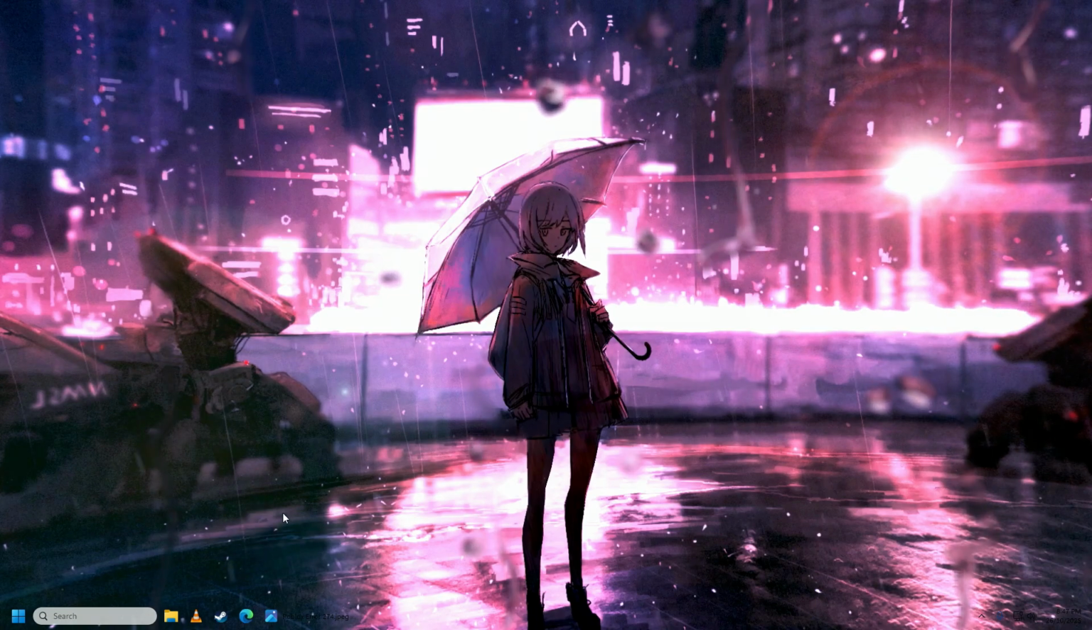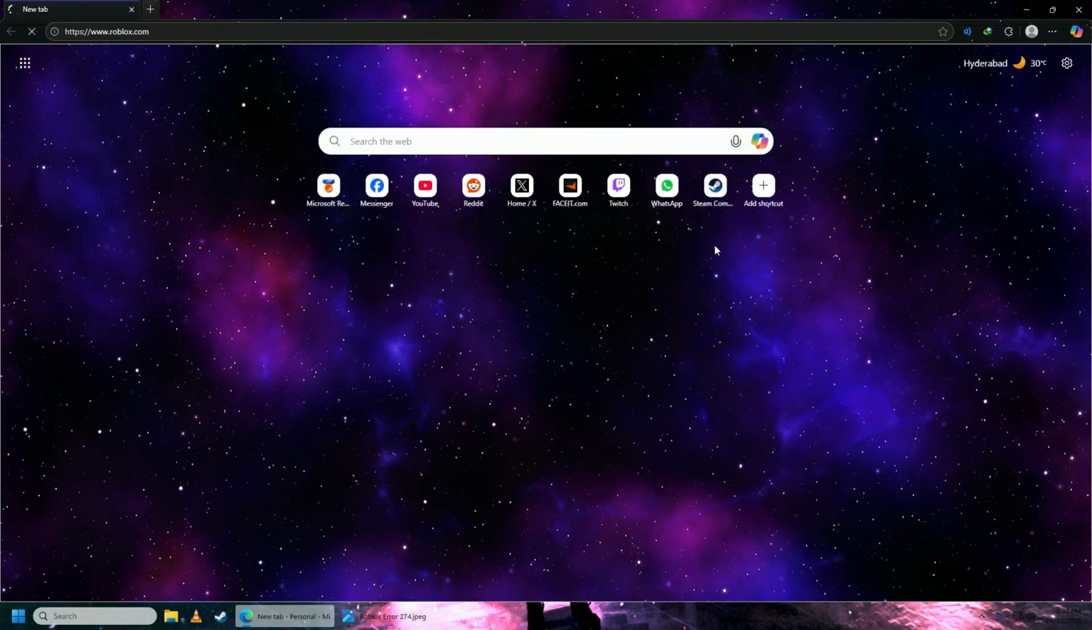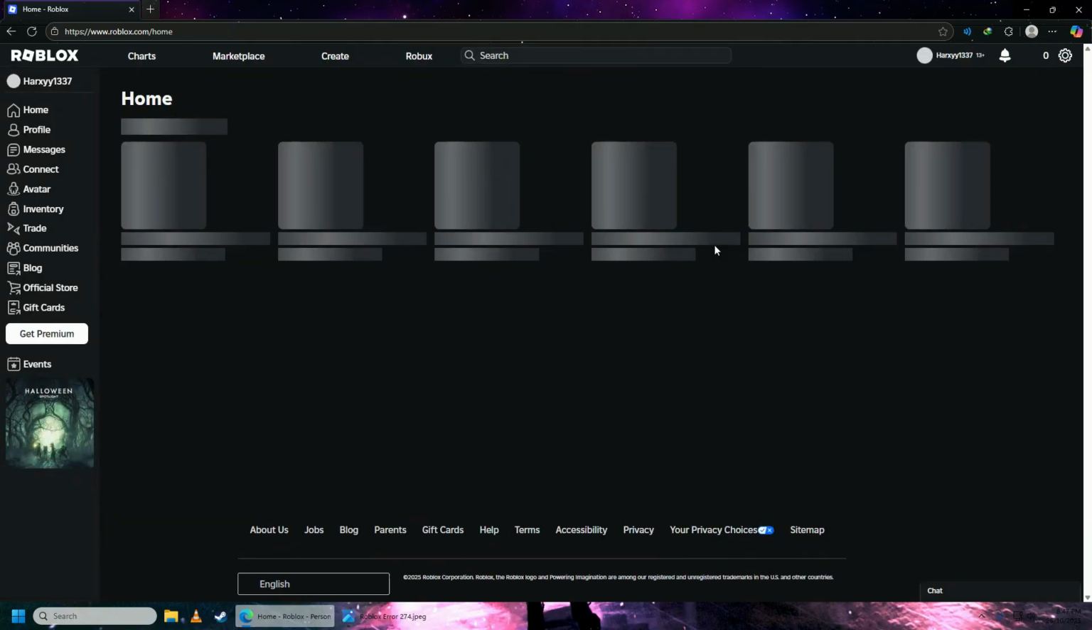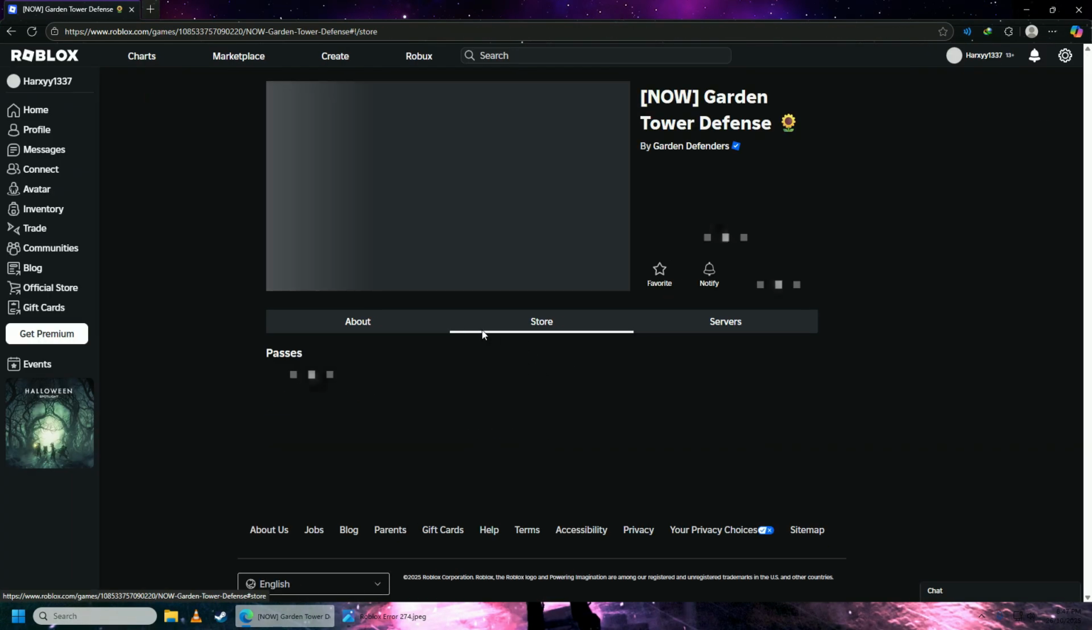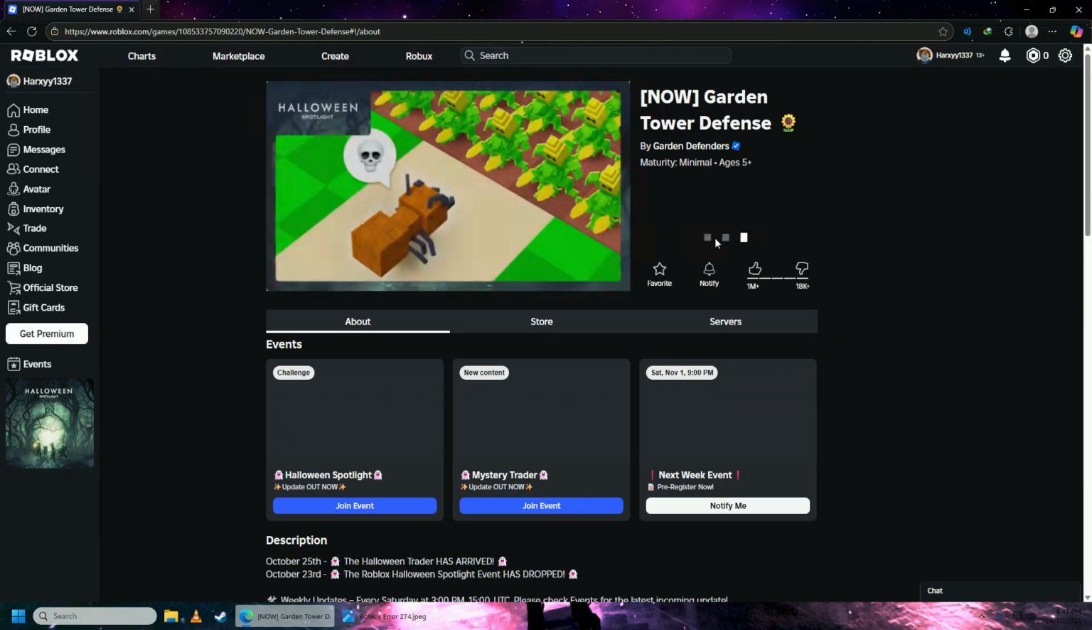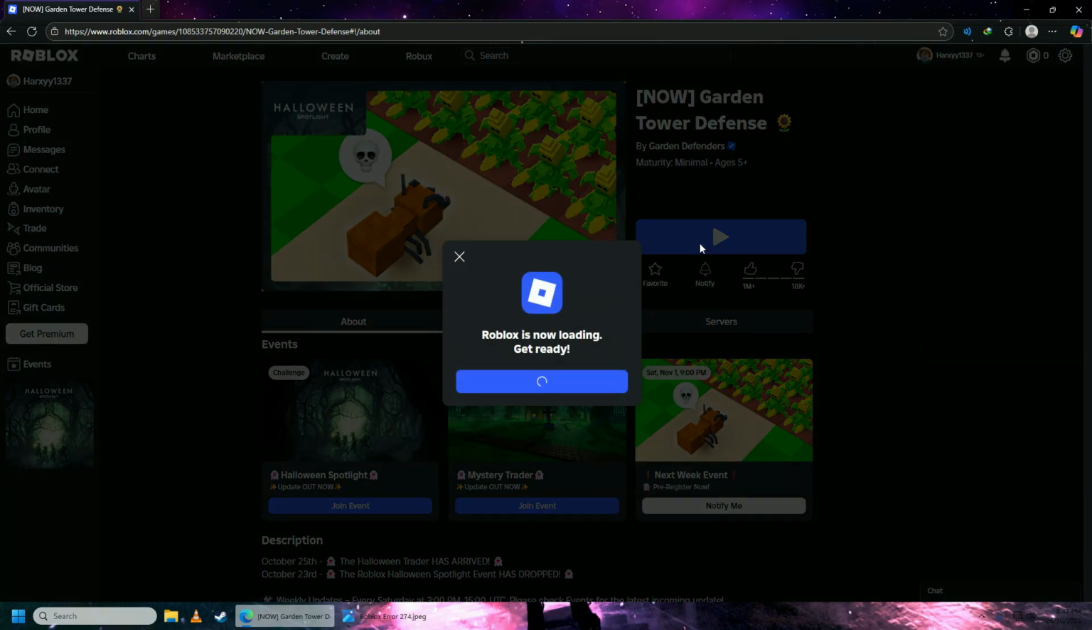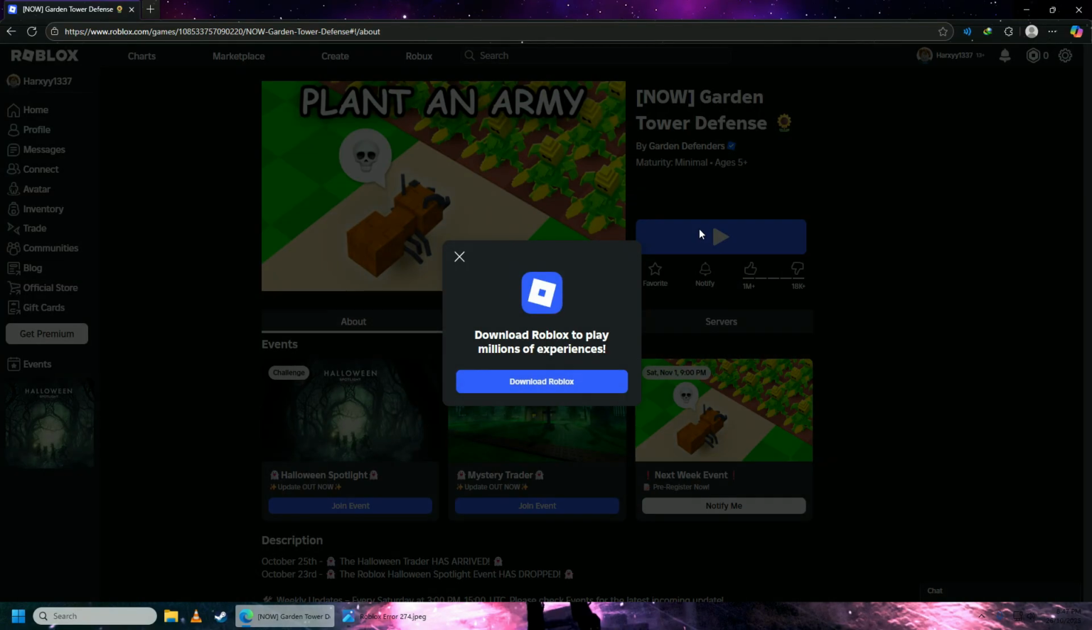And then what you're going to do is open up your web browser, and then you're going to go on to roblox.com. And now you're just going to click onto any game you want to play and go ahead and download Roblox again. And once you download Roblox again, you won't face that error anymore because it's fully refreshed now.